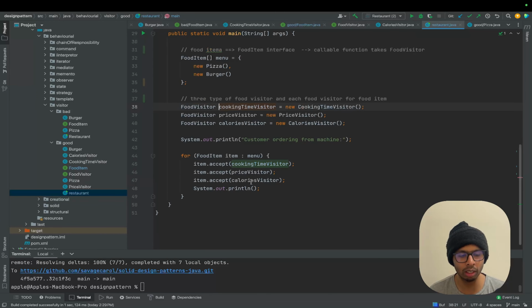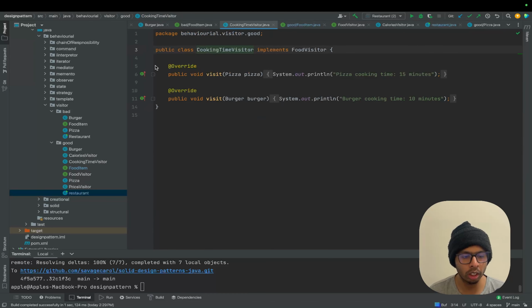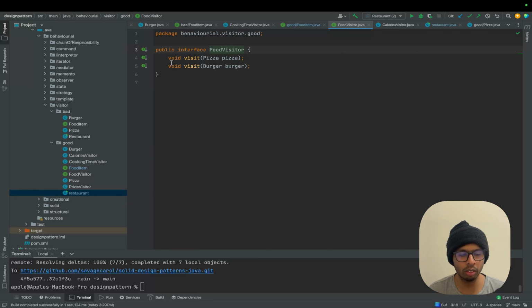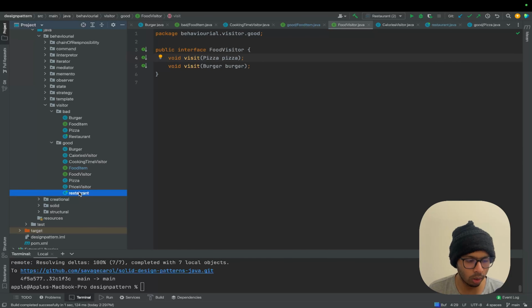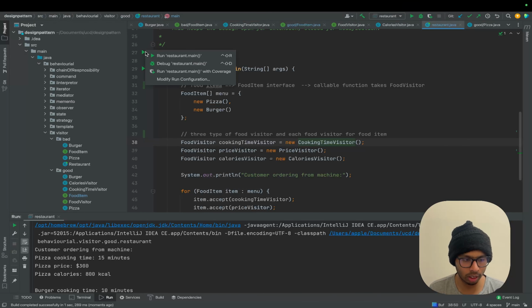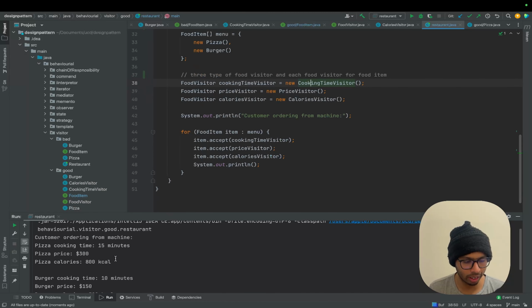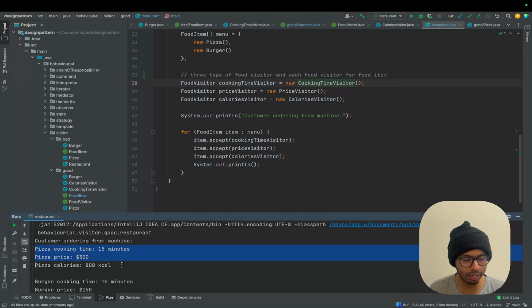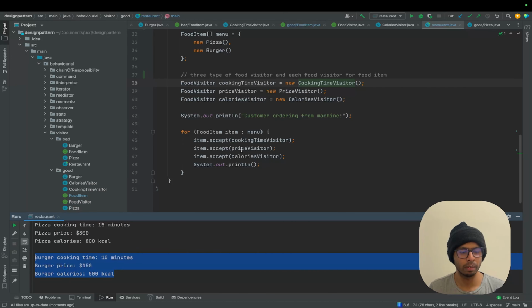So when we go to this cooking time visitor, we are going to call this pizza function, because we are talking about the pizza right now and item.accept gives you the pizza. This is how our visitor design pattern works. Let me just run the code. Here you will see the first result is all related to the pizza, the second result is all related to the burger. So item.accept takes the food visitor, and after that we call the specific function for that particular food item. Burger will call the burger visit function, pizza will call the pizza visit function. That's what I'm trying to explain.